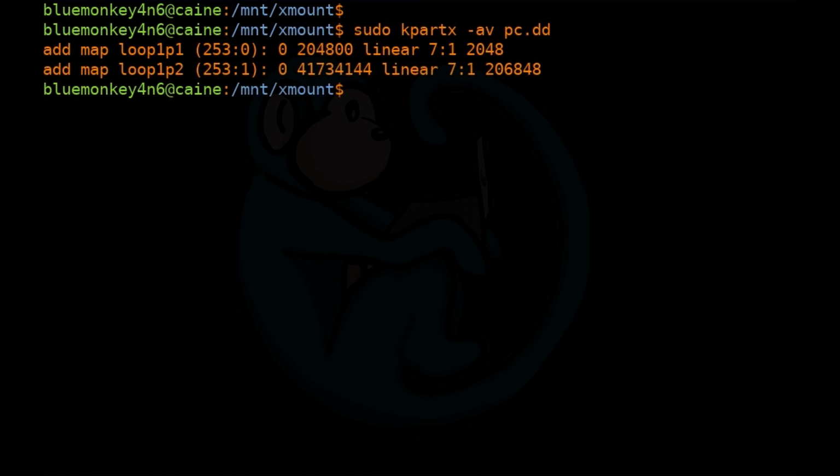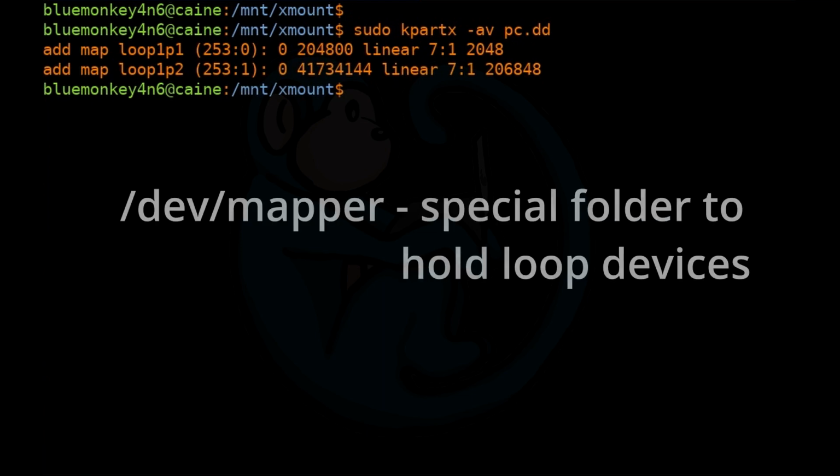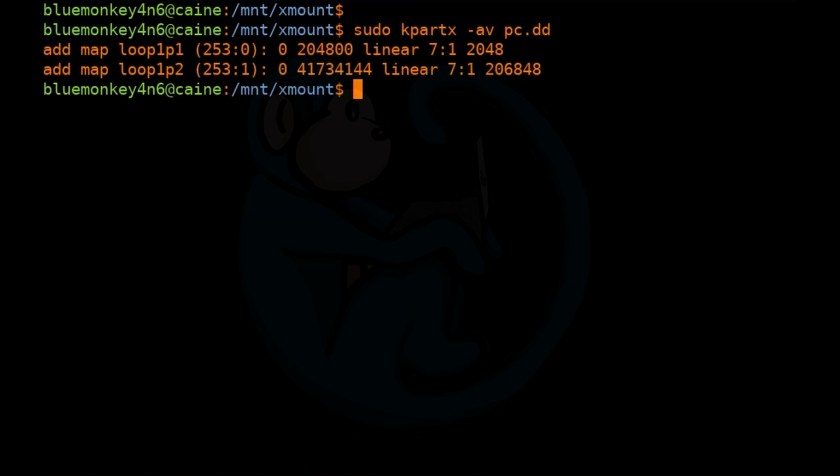The created loop devices are then put into a special folder called /dev/mapper, and kpartx will magically know what is the next available loop in your system that it can use. And so your loop number may be different than the one I'm using, right? So make sure when you're typing this yourself, you are looking at your loop numbers, not copying mine.